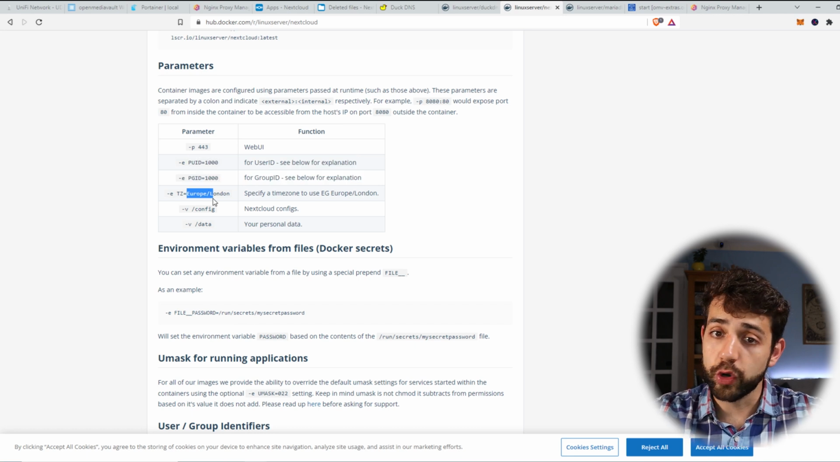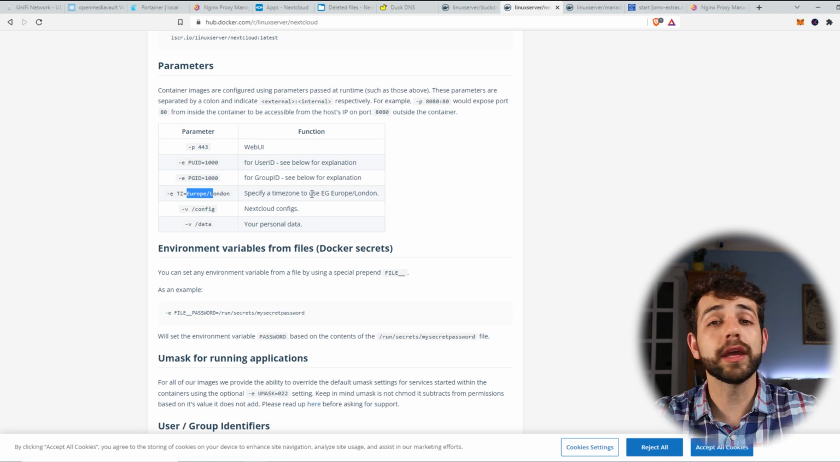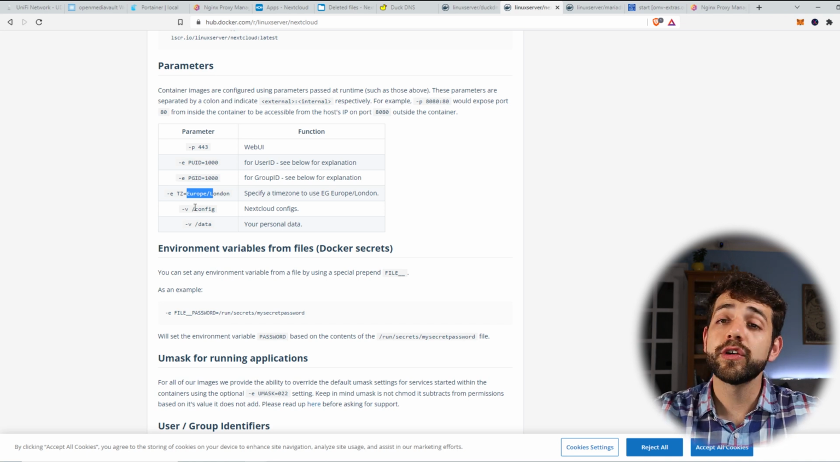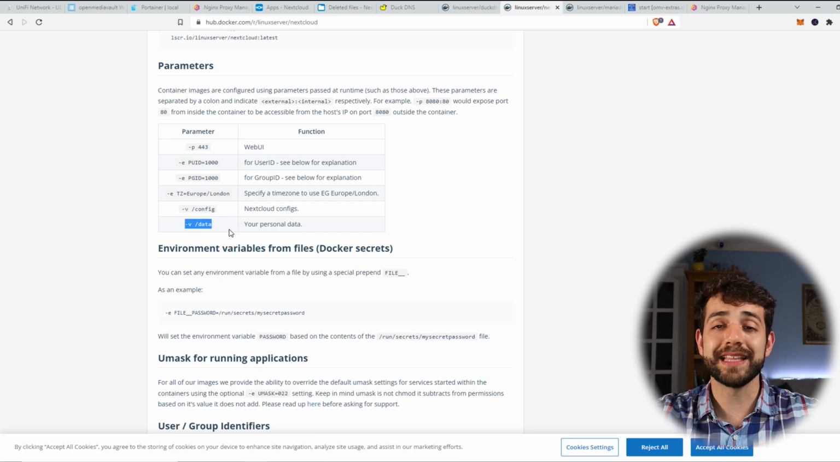Time zone is where you are located. As I'm here in England, I can put Europe, London. I have to create two folders. The first one will be the configuration, where we're going to save all the configuration, and the next one will be the data.